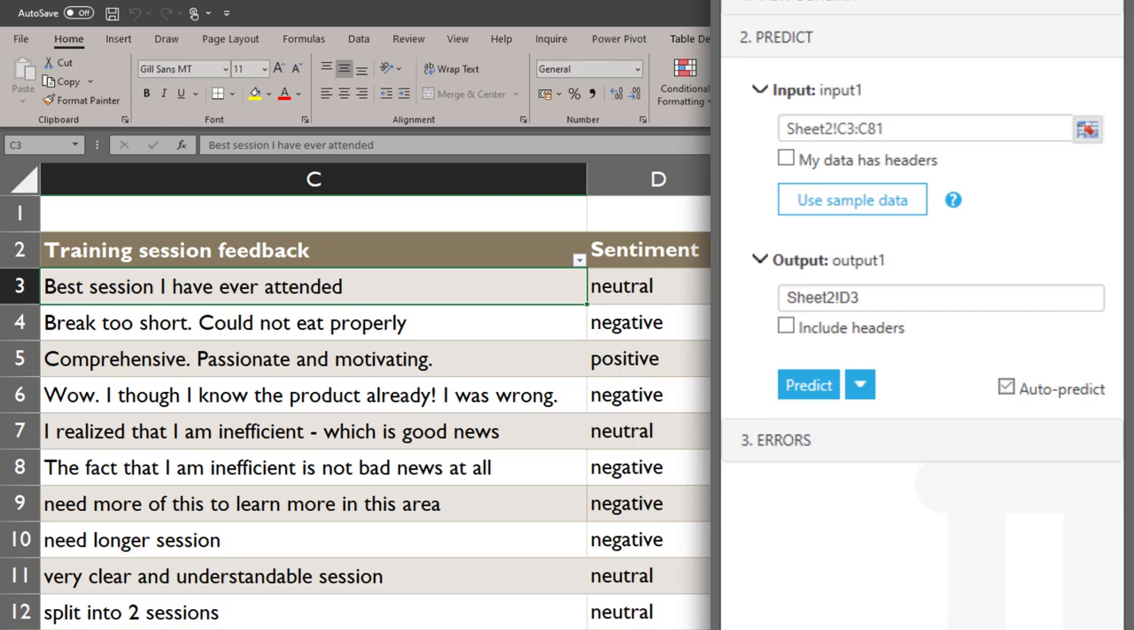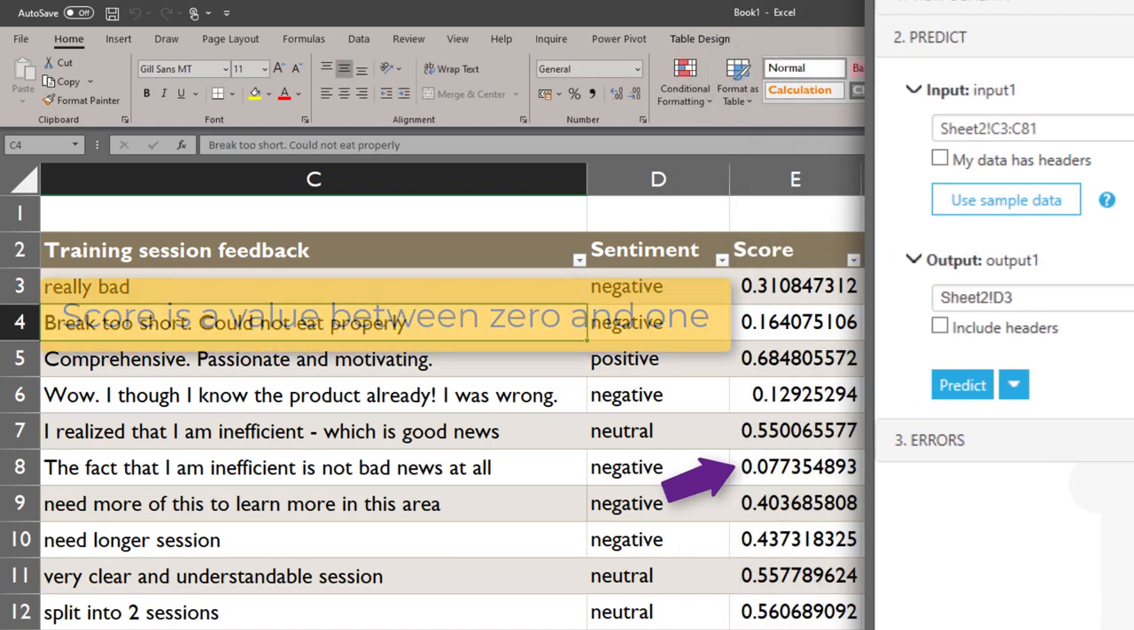The Azure Machine Learning has classified our text into neutral, positive, or negative. If you enable the auto predict checkbox, you can change the text and it'll automatically apply the prediction. The score indicates how confident the algorithm was in the prediction.